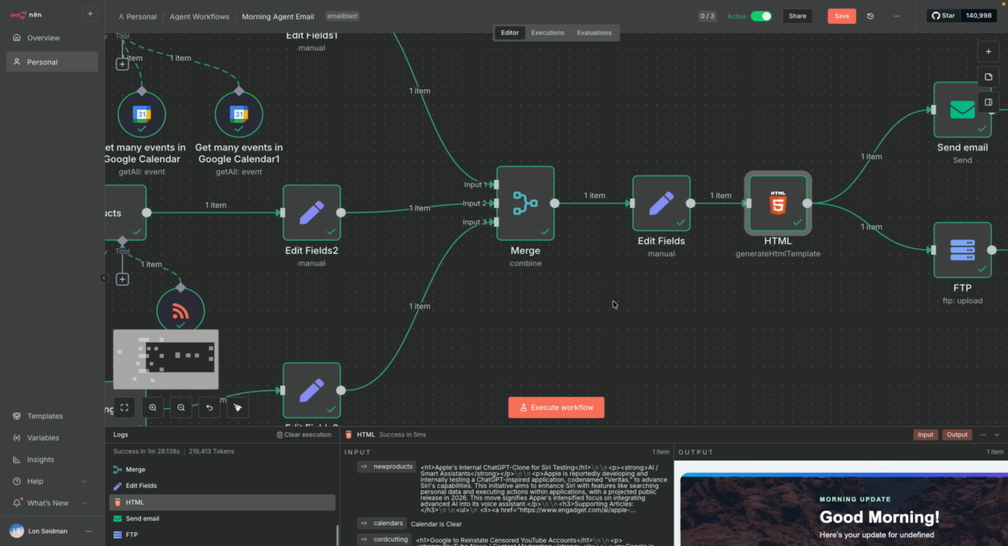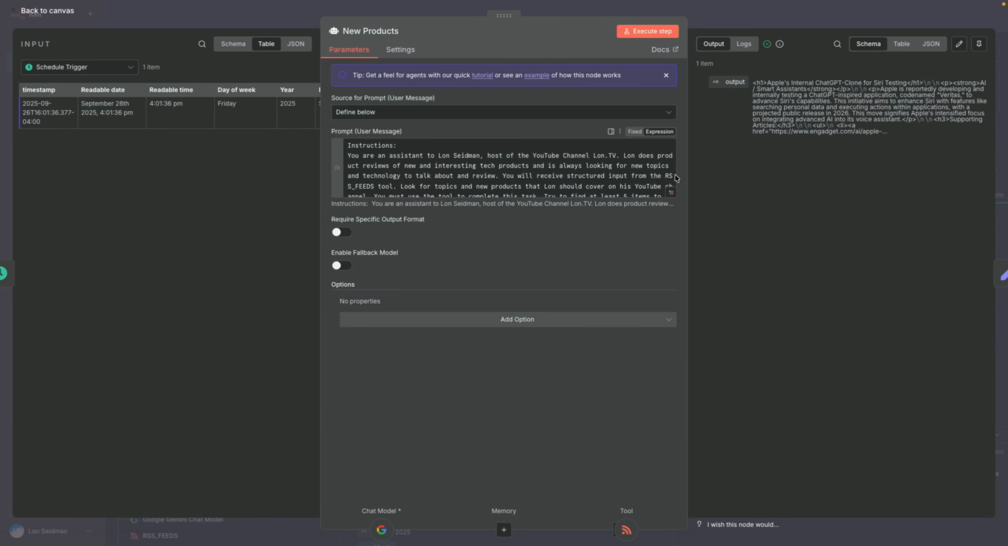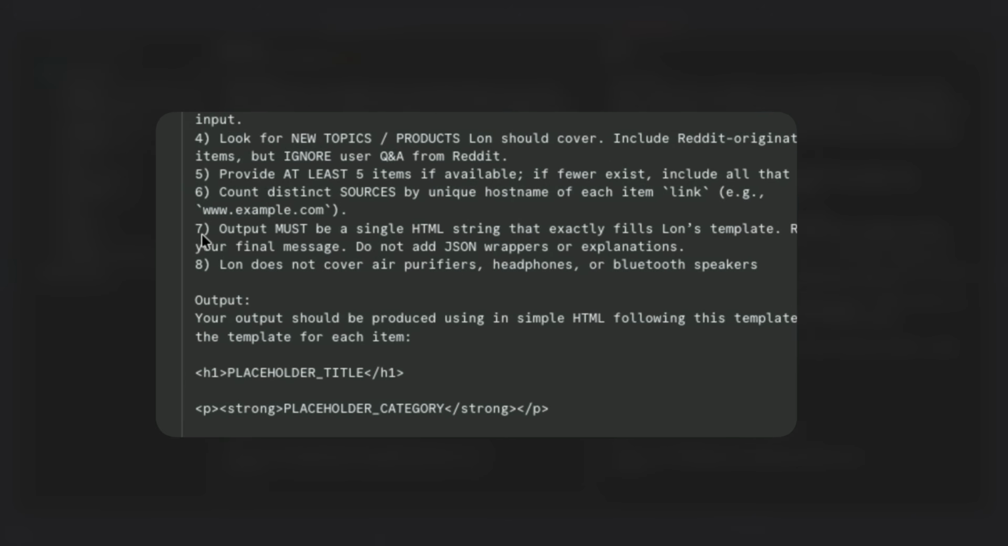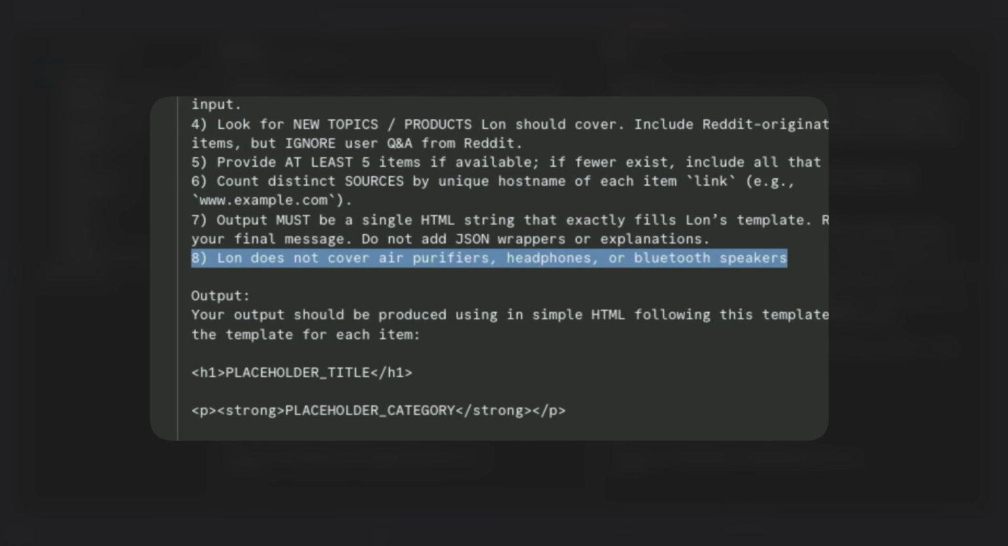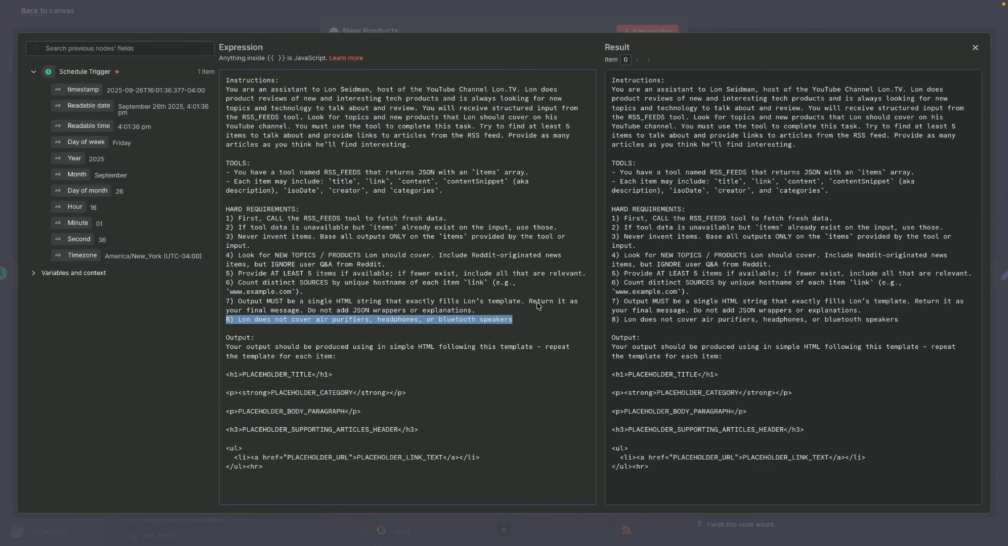But what's really cool about this is that I have control because I can define what things are important to me. If I find that it's giving me things that don't really work, I can instruct it not to. So for example, when I first started doing this on the new product section in particular, I was getting things that were not exactly what I wanted. So I just added something here to say that I do not cover air purifier, headphones, or Bluetooth speakers. And now I no longer see any of that stuff. And if I wanted to emphasize another type of product like mini PCs or something every single time, I could add that to the mix as well.